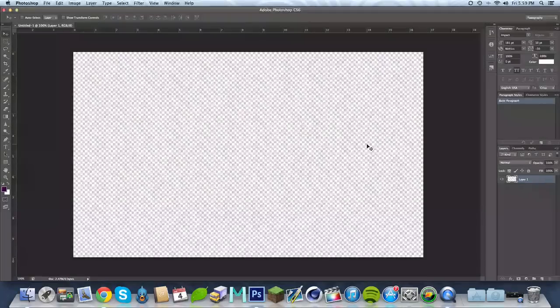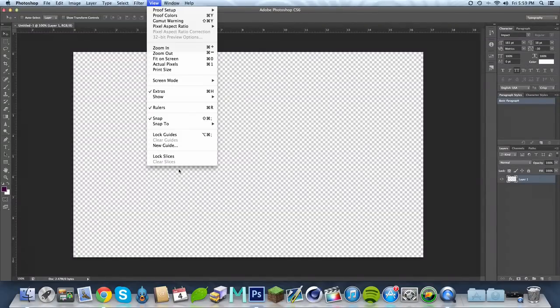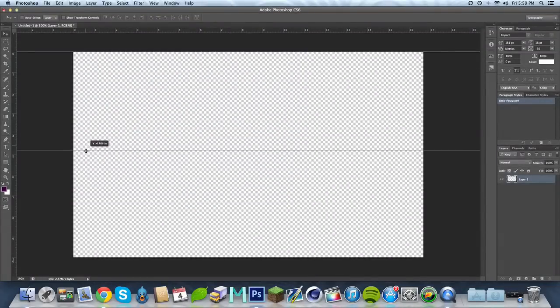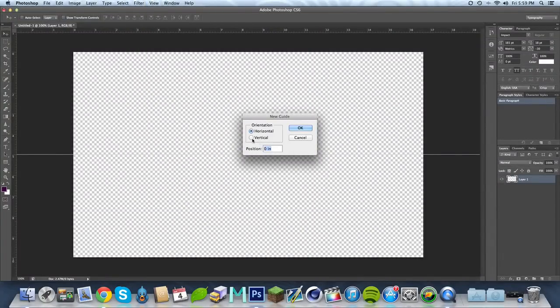Alright, so you're on layer 1, and the first thing we're going to want to do is go to View and New Guide, select Horizontal, and you're going to want to drag your guide until it snaps in, and that's going to be the exact center. So you see the snapping? There you go, and boom. If you're doing this, you'll definitely be able to feel it. Vertical. Okay, so now we're going to do our vertical guide, and we're going to drag it until it snaps right there. Alright, so now we have the exact centers of our thumbnail.